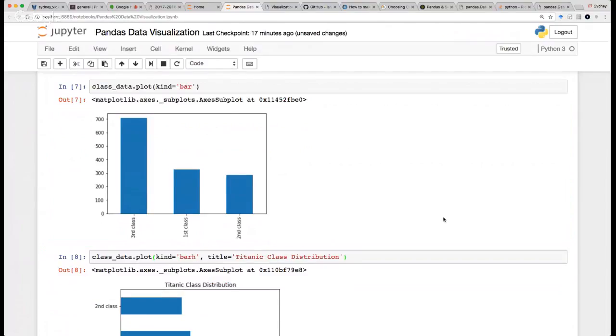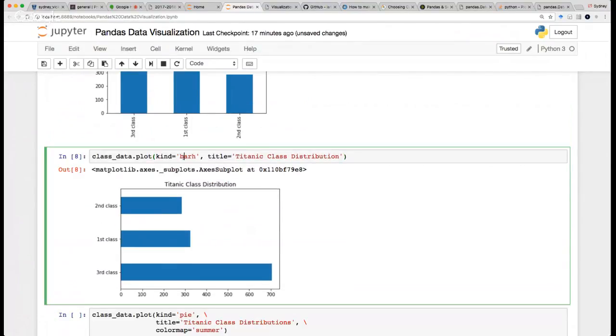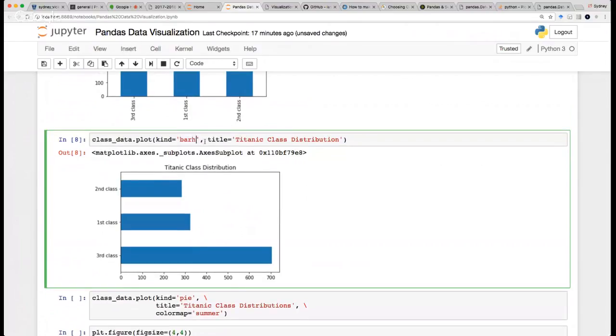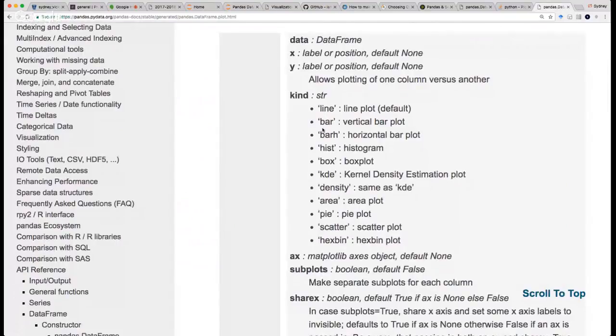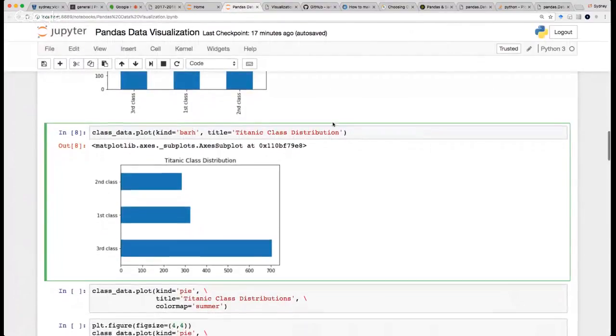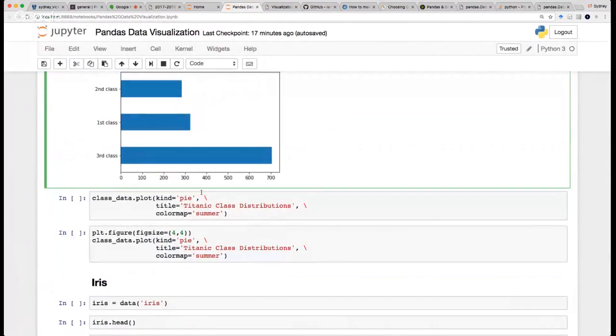So now we have a title on this. Also, I switched the kind, so now it's a horizontal bar plot. That's what this H does. It's in the list of types: barh, the horizontal bar plot. So could you do a pie as well? We're getting there. Oh, look, it's a pie.